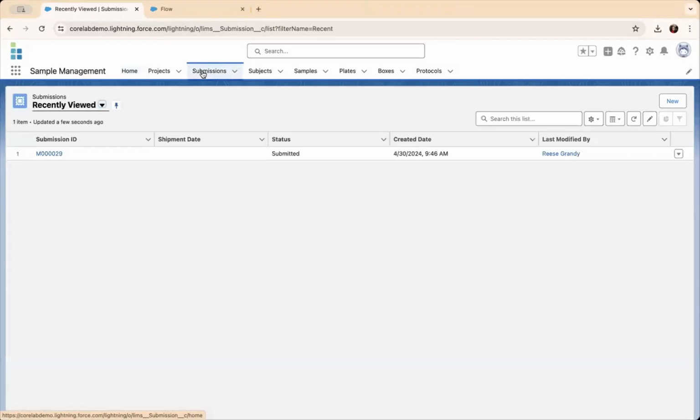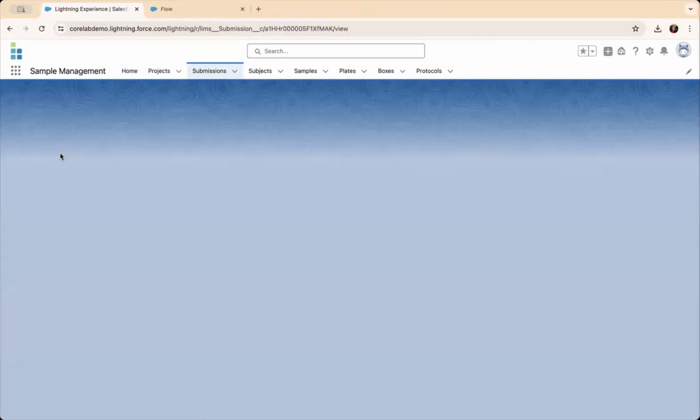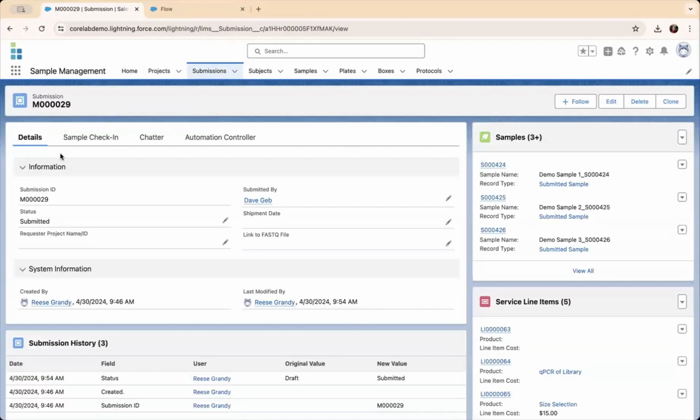And now I'm going to move back into the main view of Lockbox so we can see that same submission that was created. And we're going to see all of that information. I'm going to look at this new submission. We can see it was submitted by Dave Gebb, and then we see those samples. So these sample records represent those lines on that imported CSV. So we see them here.